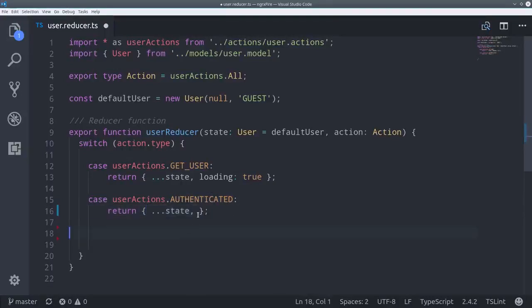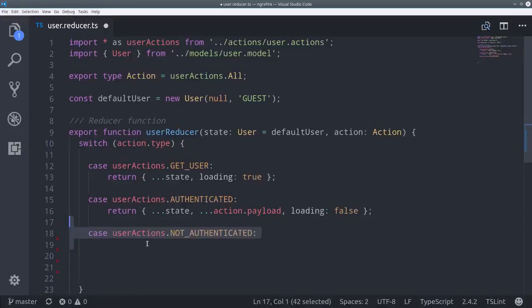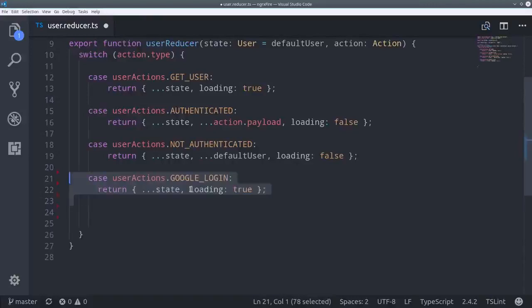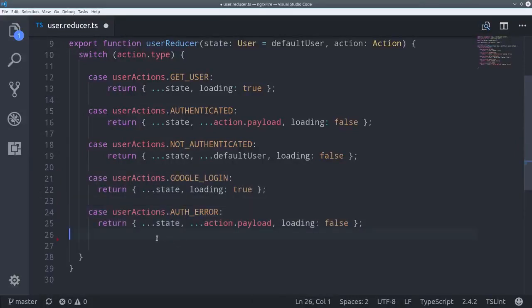To do that, we use the spread syntax in JavaScript, which is the 3 dots before each of these objects. For the not authenticated action, we basically just do the same thing, but instead of passing it the action payload, we pass it the default guest user. Then for the other actions, we follow the same pattern, just updating the current state along with any new data and toggling the loading state as it corresponds to the action.